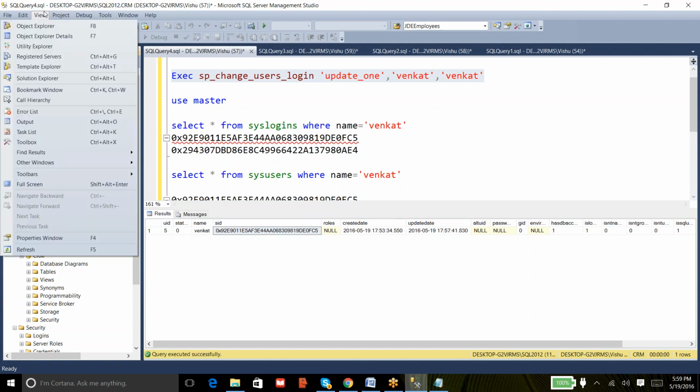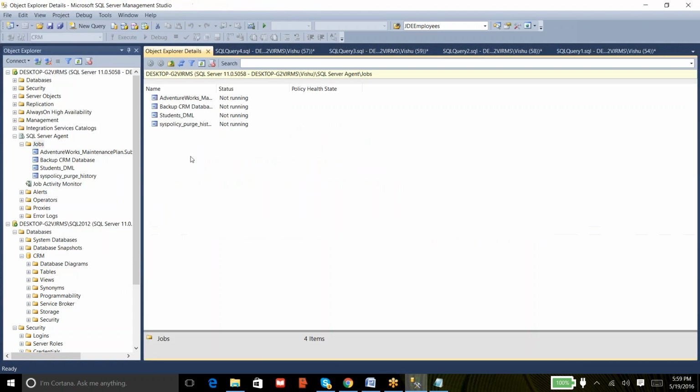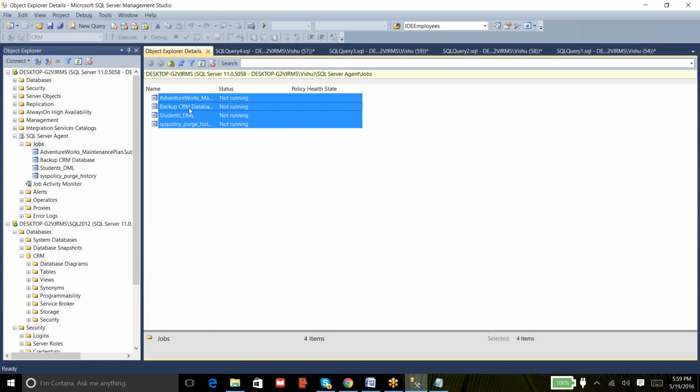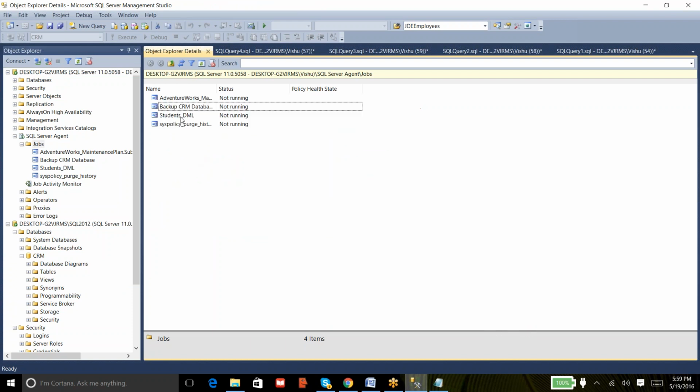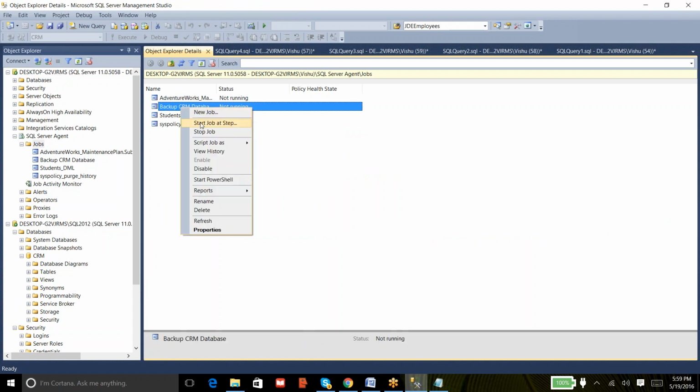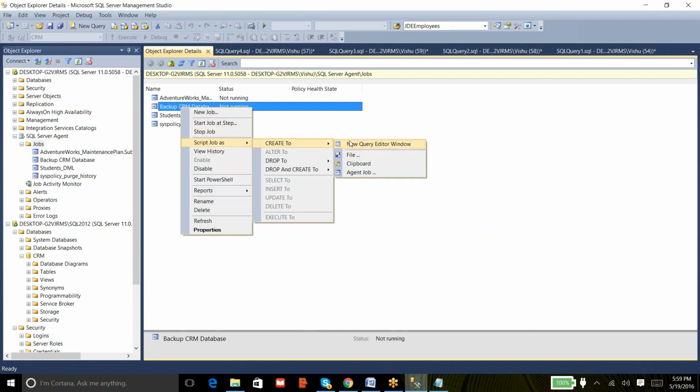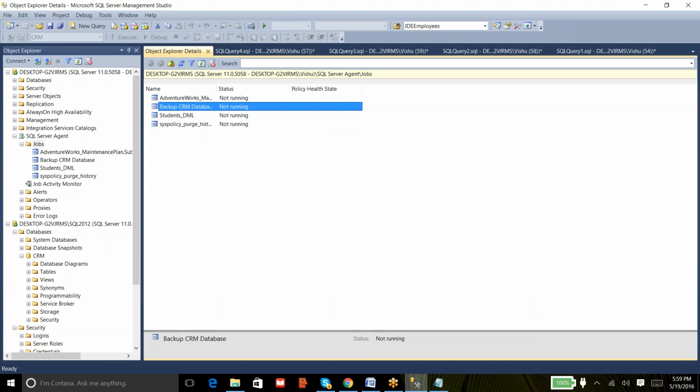You can go to Object Explorer details. Here you can select all and right click and script job. You can create it. It's still possible. But for now, if I have to create a single job, then script it out. I select it as clipboard so that it will be in my buffer.